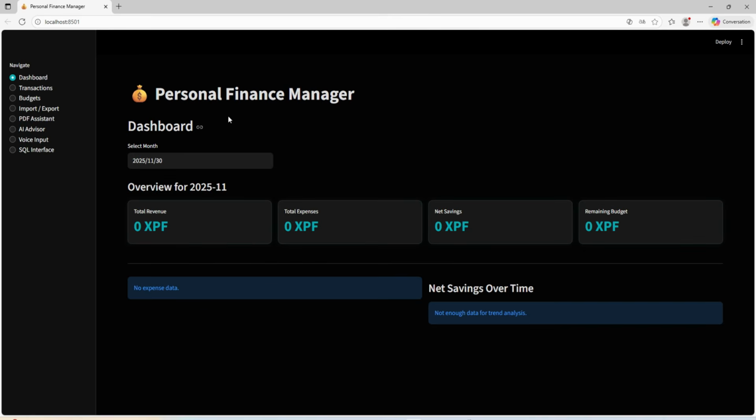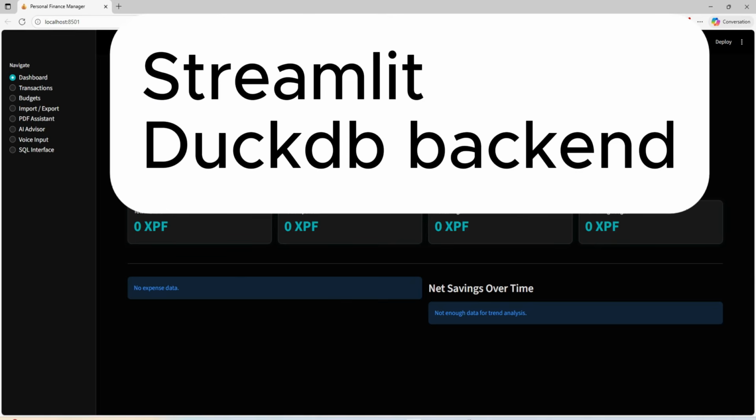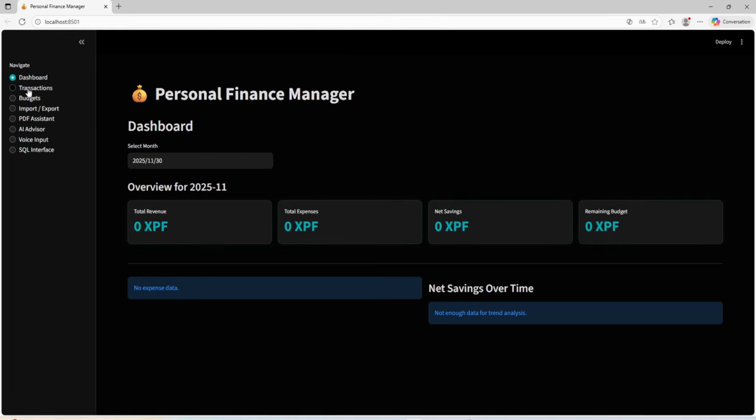It's running on Streamlit with a DuckDB backend. It was really my choice to go with Streamlit and DuckDB. On the left hand side, I've got the navigation pane. The first page is the dashboard.